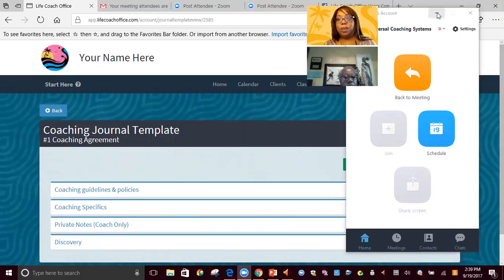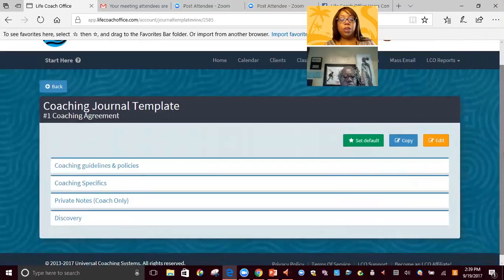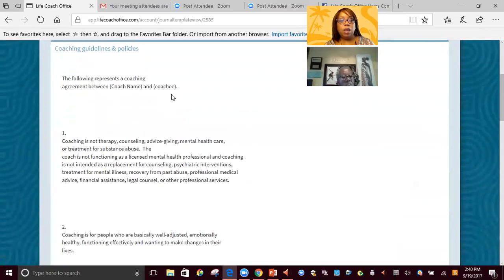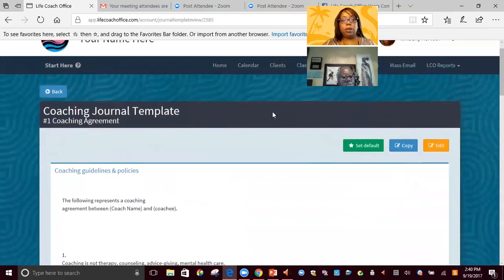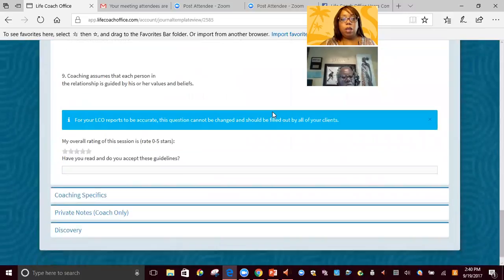Okay, so what you're looking at is a coaching journal template that I created specifically for the coaching agreement. When I have my first meeting, let's say my first meeting is September the 2nd, I'll send them a meeting for September the 1st, and I will add this coaching journal template because I simply want to get them the agreement. In the agreement are their guidelines and policies. The following is their guidelines and policies. And then I put it all in there.